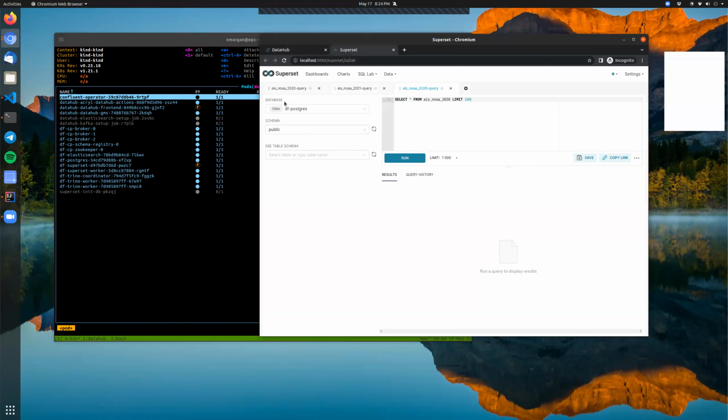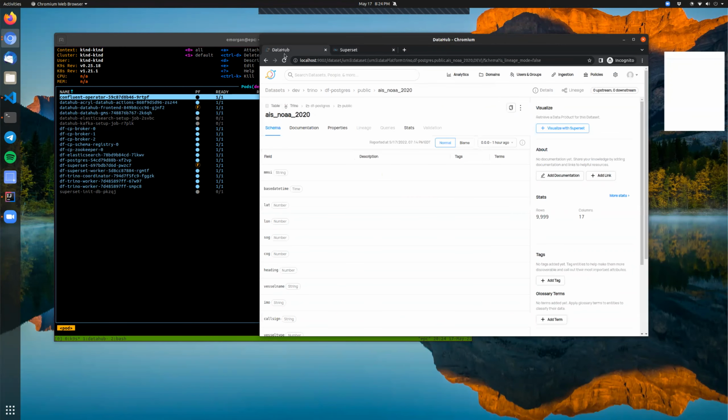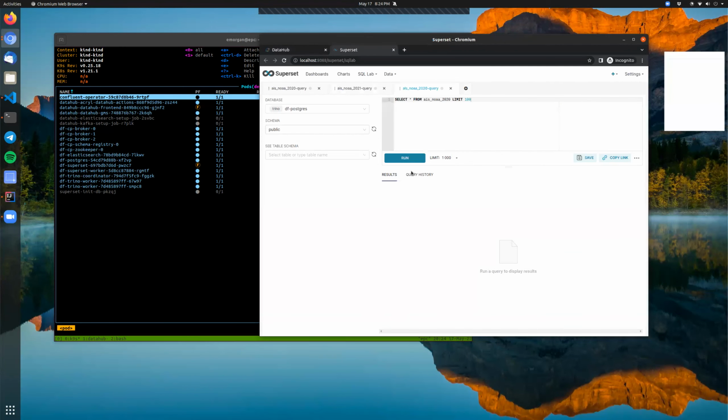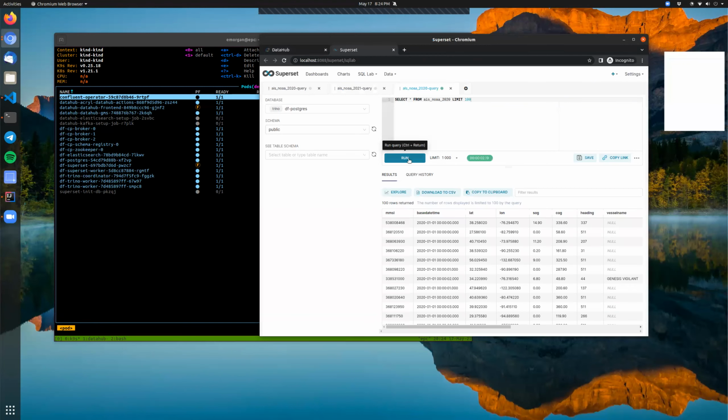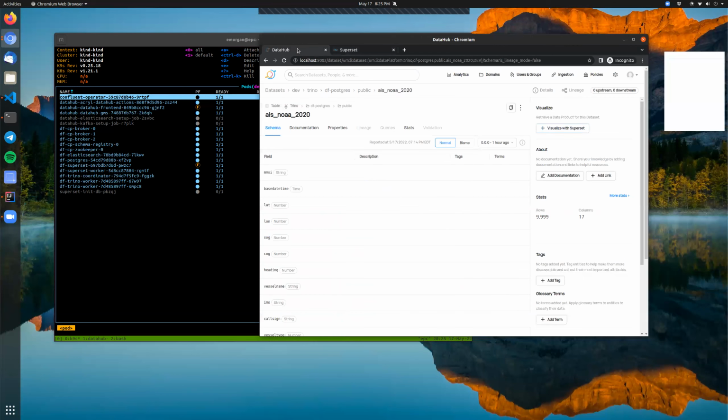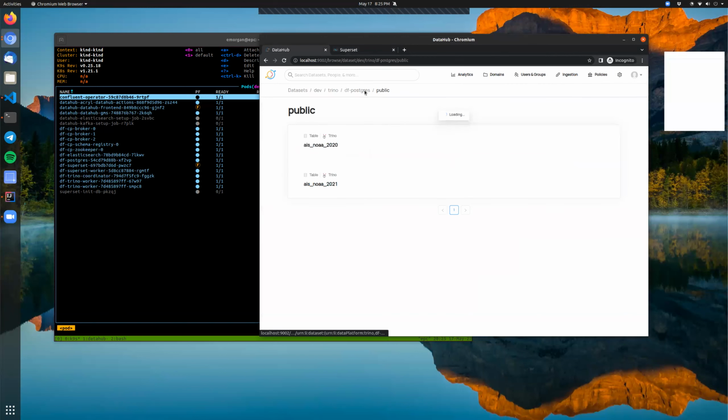So from the data user's perspective, we are in Data Hub, we click a button, we're in Superset, we can run a query, and we can see these results. In Superset, you can also create charts and create dashboards, and then view that lineage in Data Hub, which is really nice.